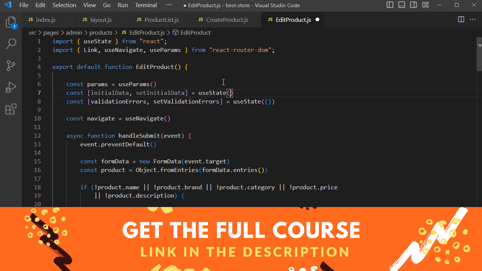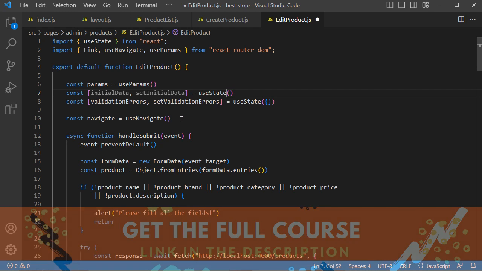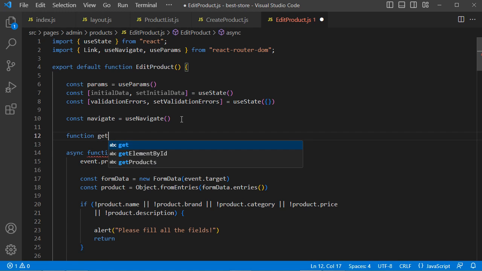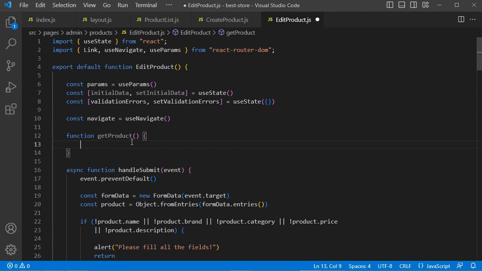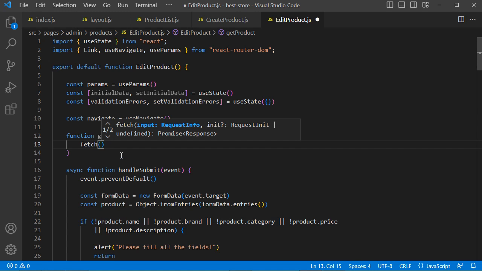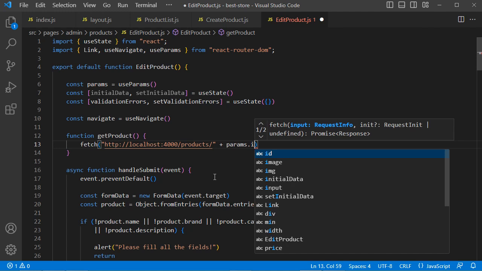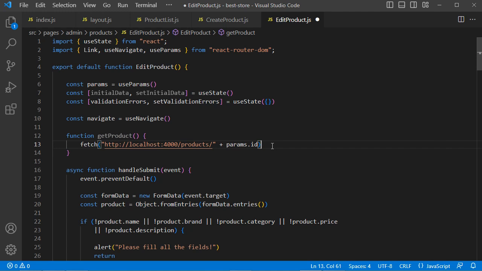Then let's create a function that allows us to send a request to the server and to read the product details. So we can create the function just here. Let's call it getProduct. And to read the product details from the server, we will use the fetch method. So we need to provide the URL, which is the URL of the server/products. And of course, we need to add the product ID. So let's add plus, then params.id. Then let's read the response.